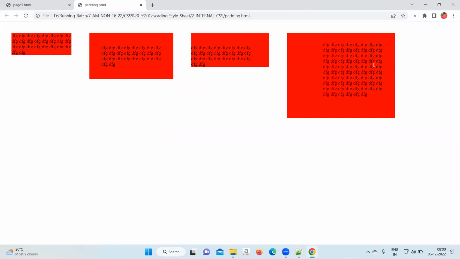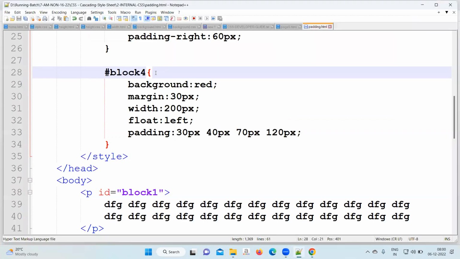30, then 40, 70, then 120. Clockwise. If 3 numbers are given, the middle will reflect on the left and right. The last will reflect on the bottom. Okay, the sequence is top, right, bottom, and left. Top, right, bottom, and left.